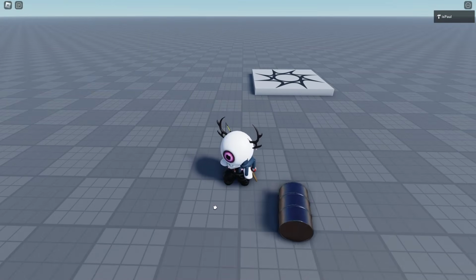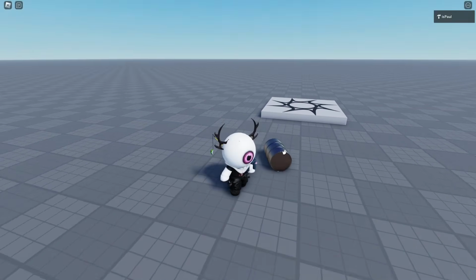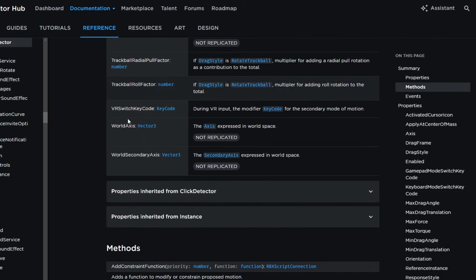So the drag detector is an instance that allows you to drag objects that you parent it to. Its general use cases are opening doors and drawers, sliding a part around, and much more. And they have all of these different properties.